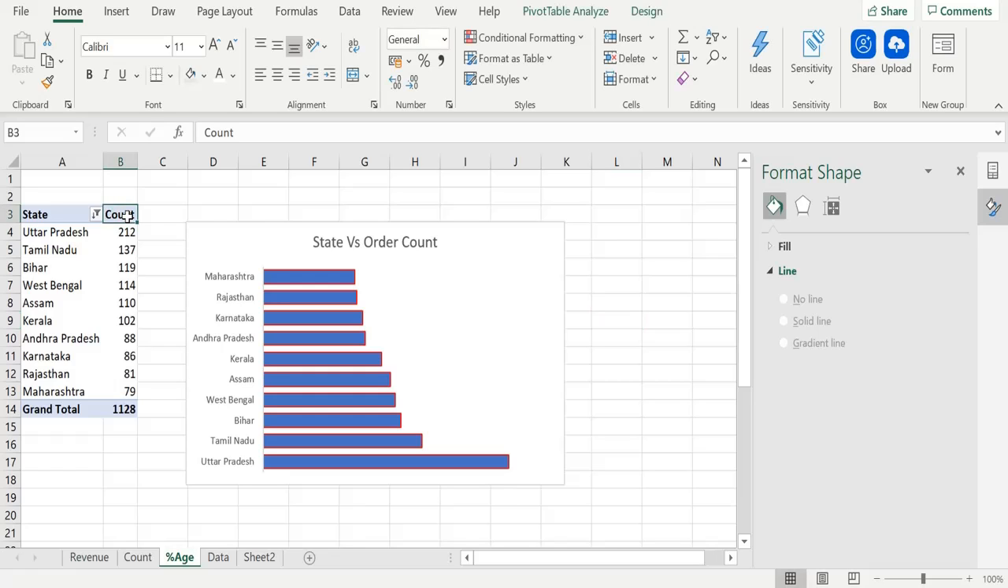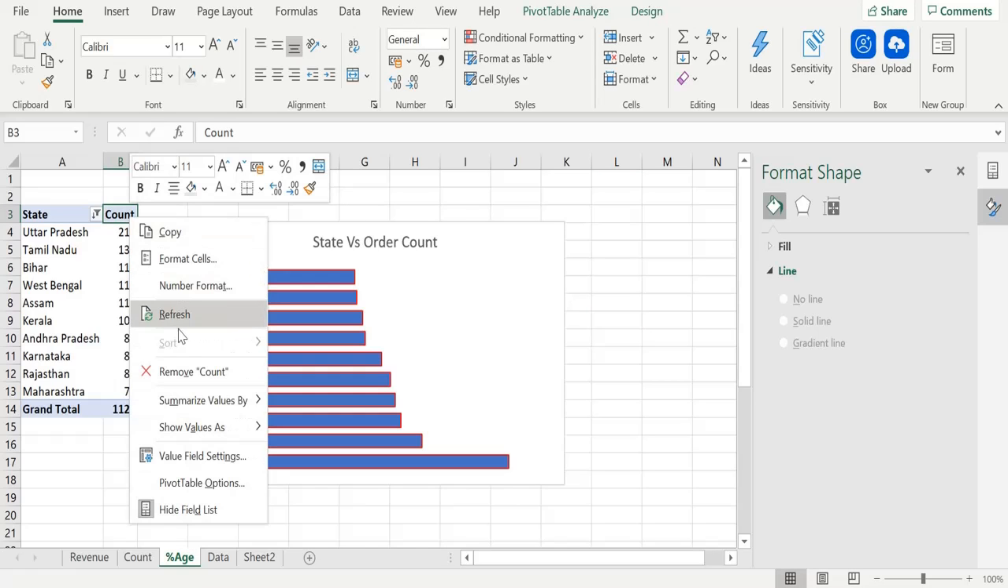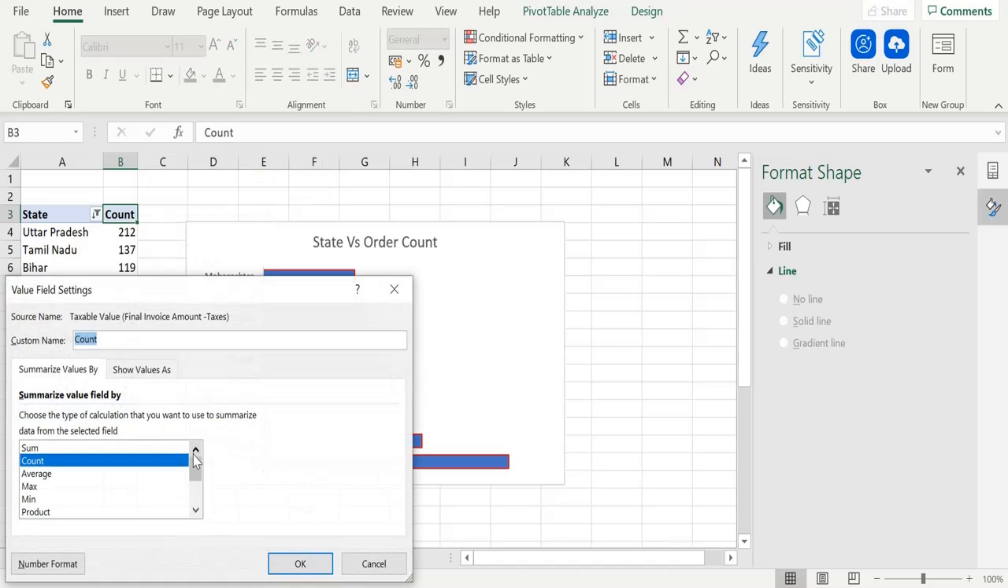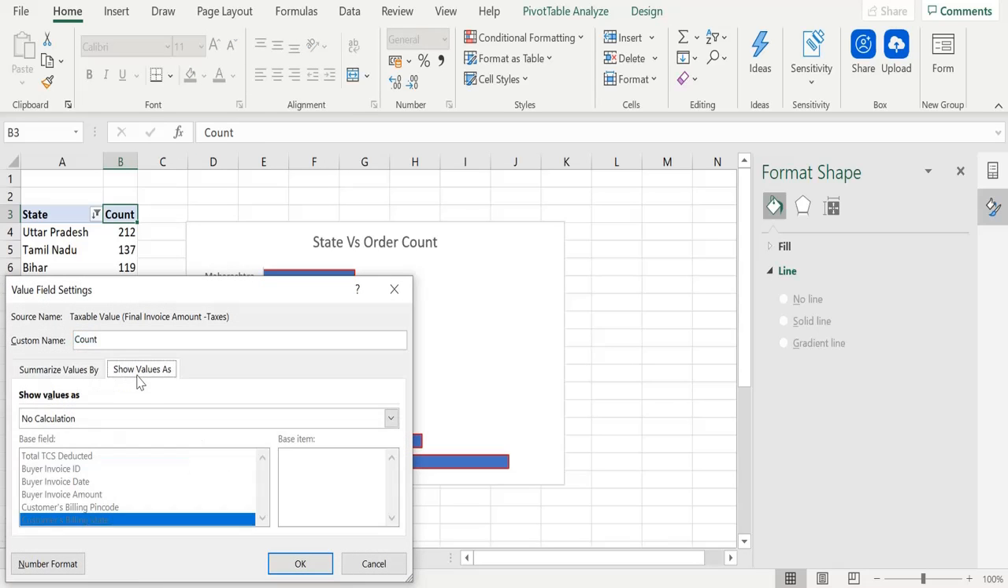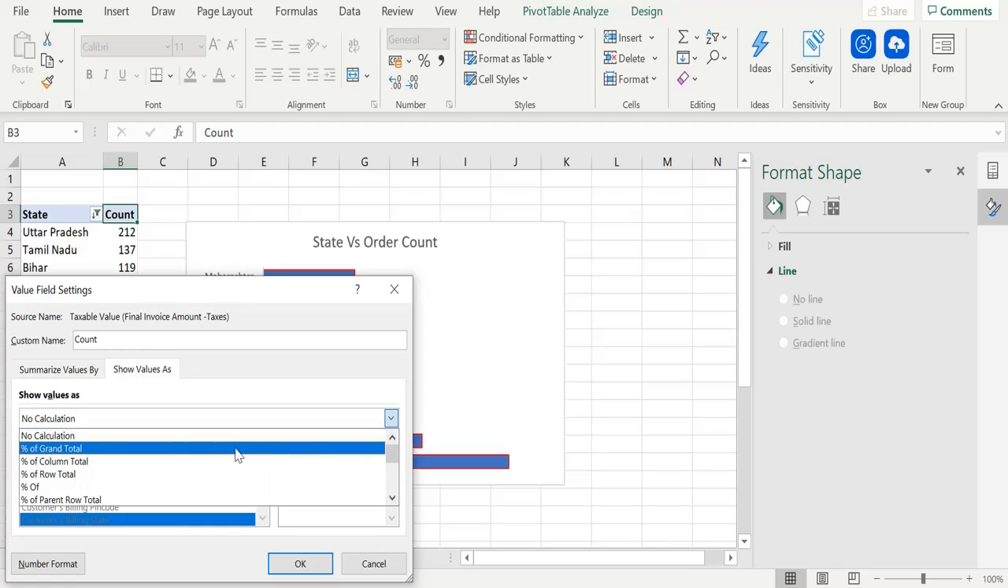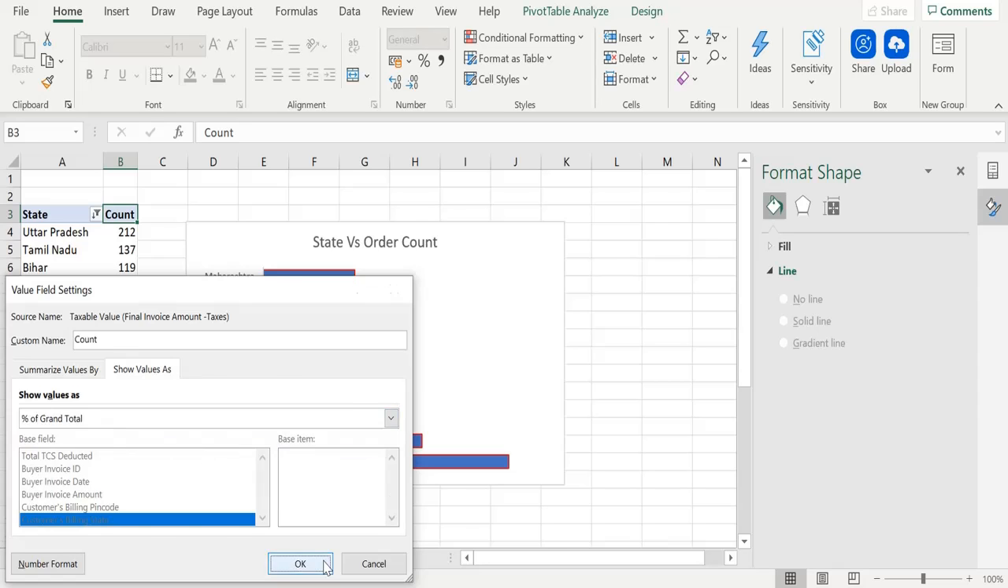So what you do is just select this count cell, right click on this and go to value field settings. So in place of summarize values by, this time we will go to show values as. In show values as, there is an option called no calculation. I'll say in place of no calculation, percentage of grand total, and say okay.